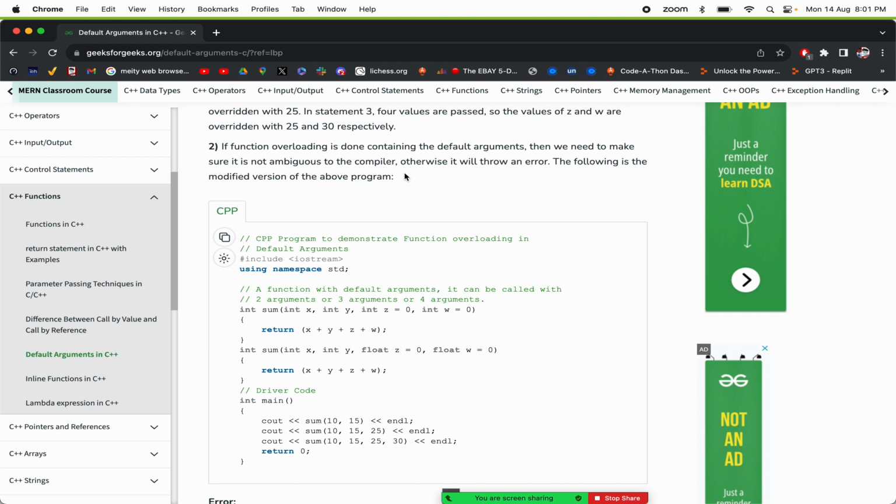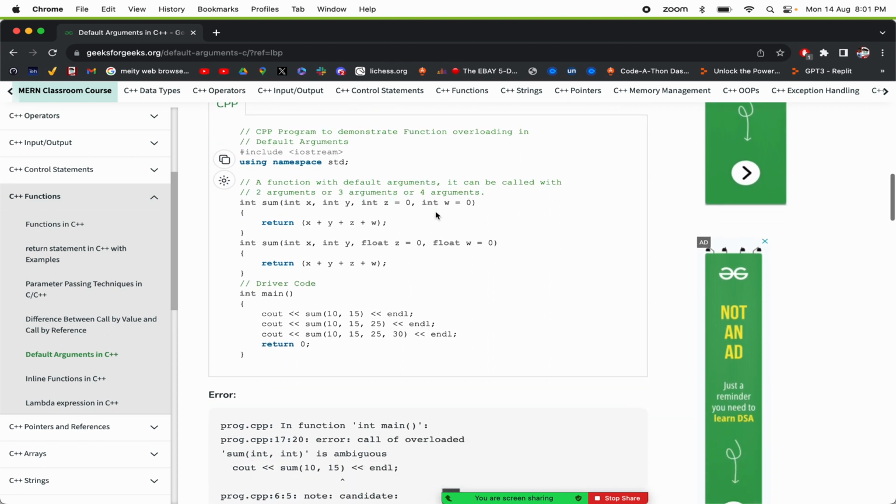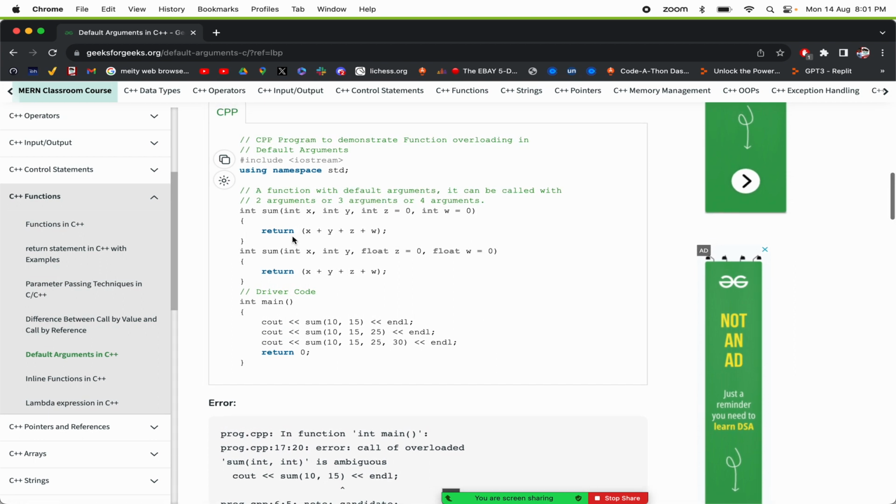When using default arguments with function overloading, it may lead to an ambiguity error, right? The following is the modified version of the above program, and here we are getting an ambiguity error. How? We have this sum function that returns an integer value. It takes an integer x, an integer y, and an integer z, but z is a default argument, so it's an optional parameter. If you enter it, it's fine; if you don't enter it, it's also fine.